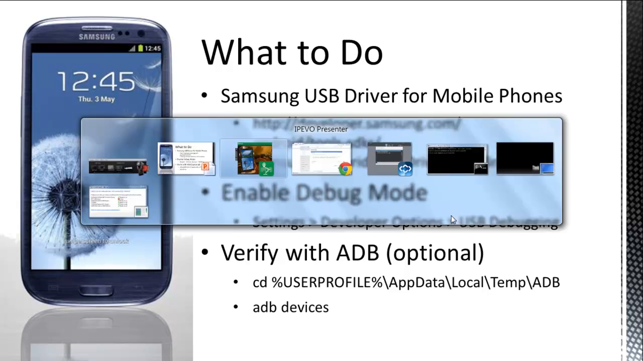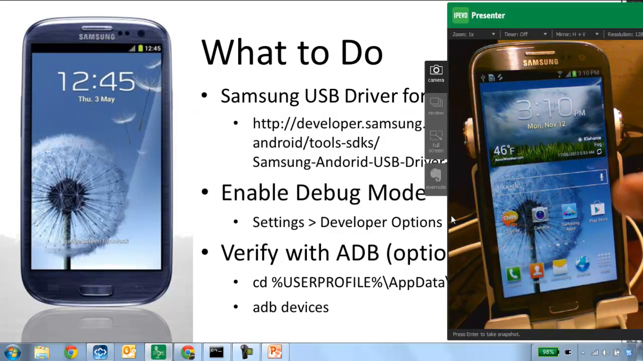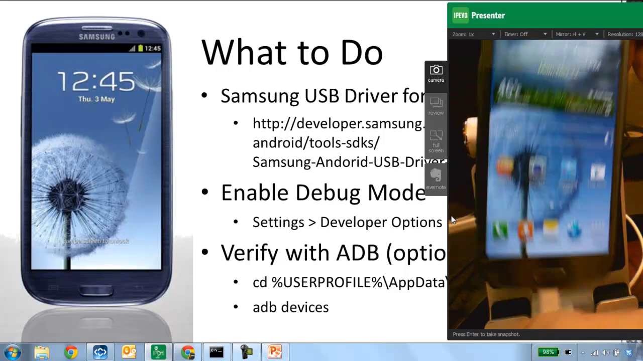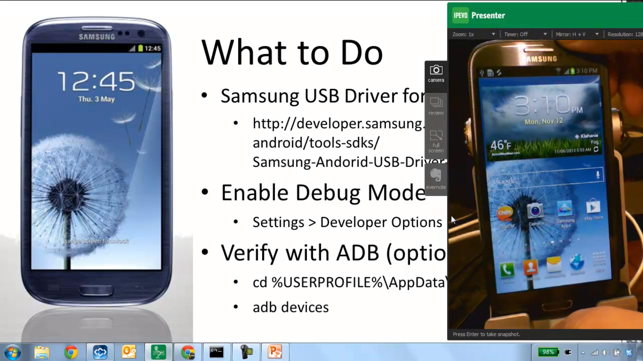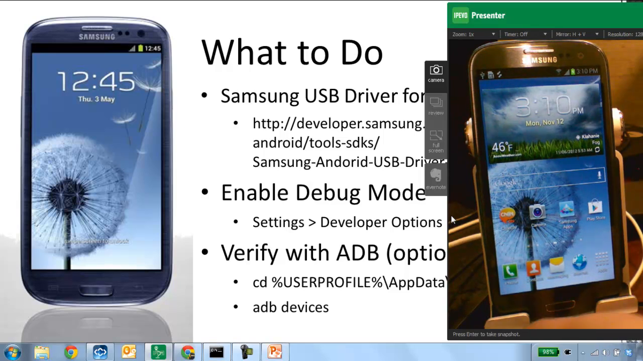So let's look at how you do these three things and get you up and running. I have my Samsung Galaxy S3 right here. It's connected and ready to be used. I've got it connected by a USB cable to my computer. And we'll go ahead and do all the steps. Now, some of the things I've done just in the essence of time, but I'll show you the steps.